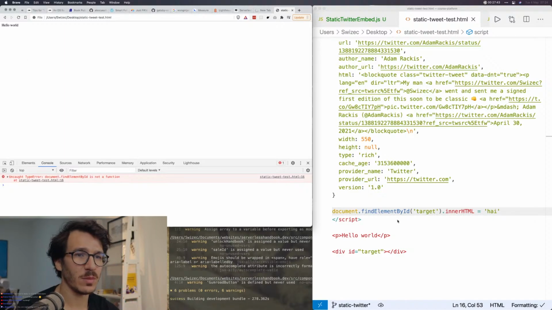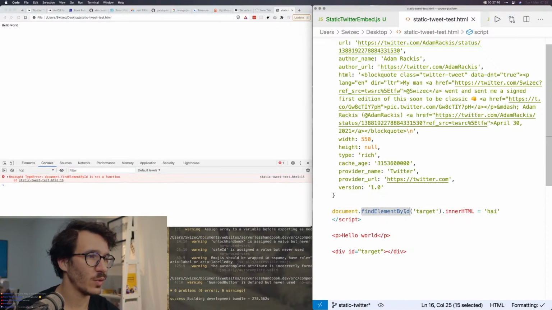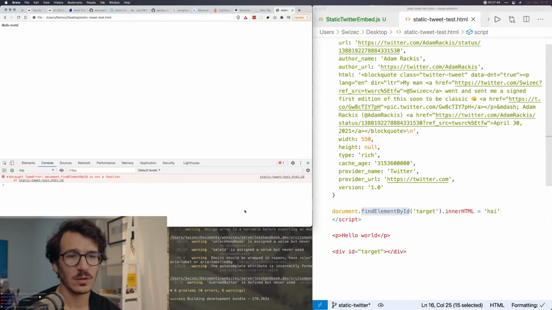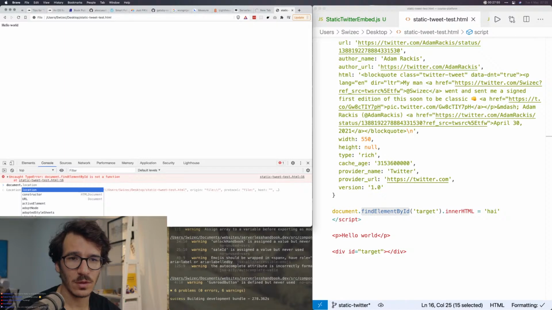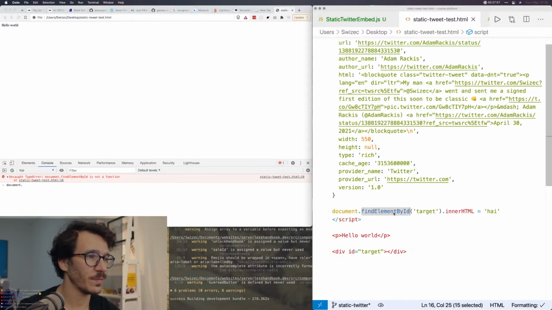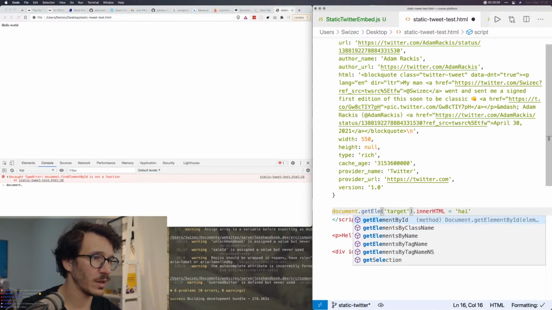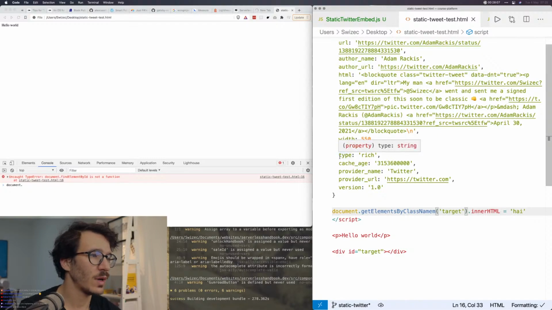Document find element by ID is not a function. Then what is it? Document dot find, no, get element by ID. Thank you. Okay, so come on, get element by ID. Why would you do that, computer? Element by ID. There we go.